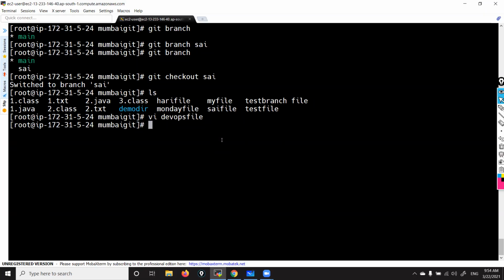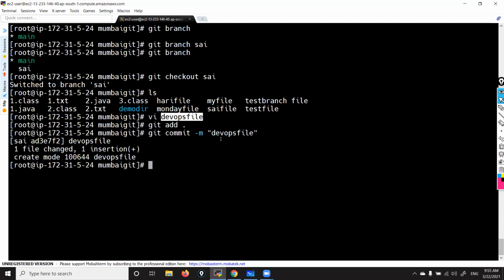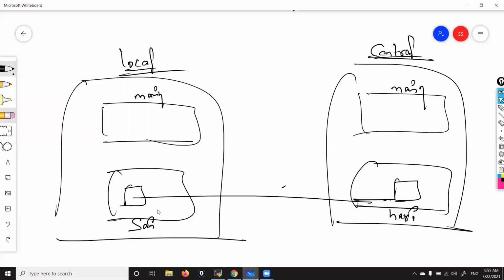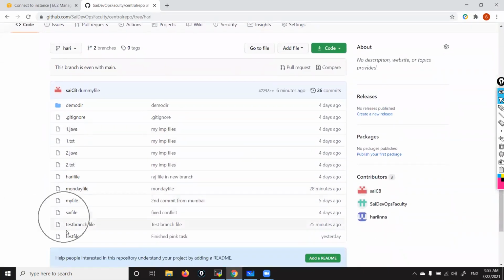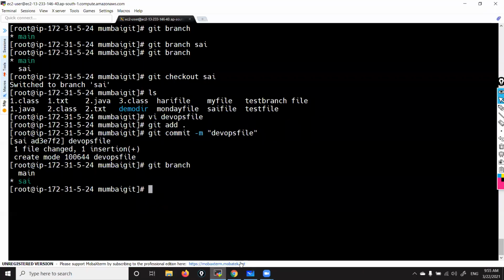Right now, let me add. Let me commit. DevOps file. We have added and committed. Where? In Sai branch. Correct or not? I'm in which branch? Sai branch. Correct? Now I'm going to push from Sai branch to Hari branch in central repository, not to main branch, to Hari branch. So in Hari branch also, see here, there is no such file called DevOps file. Let's push to Hari branch.